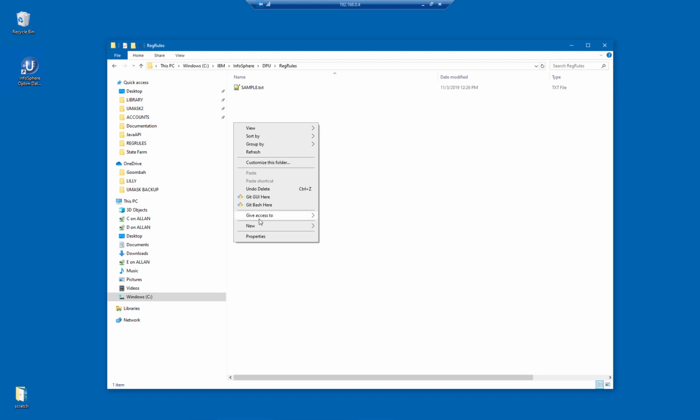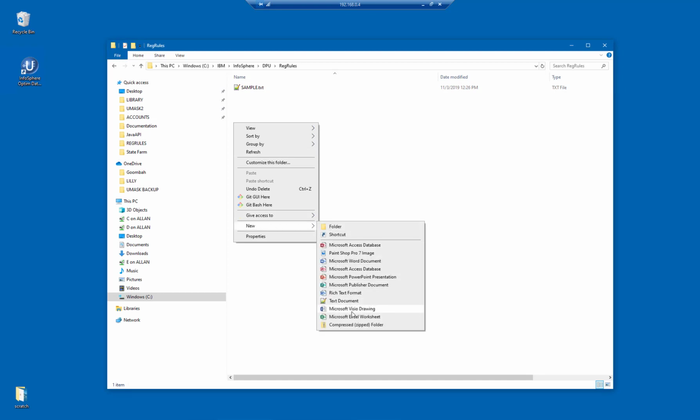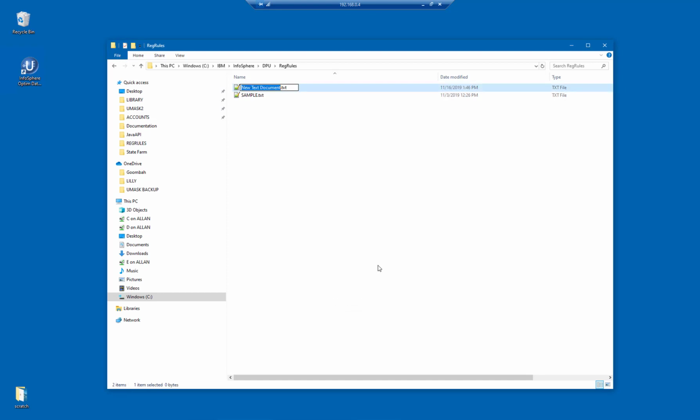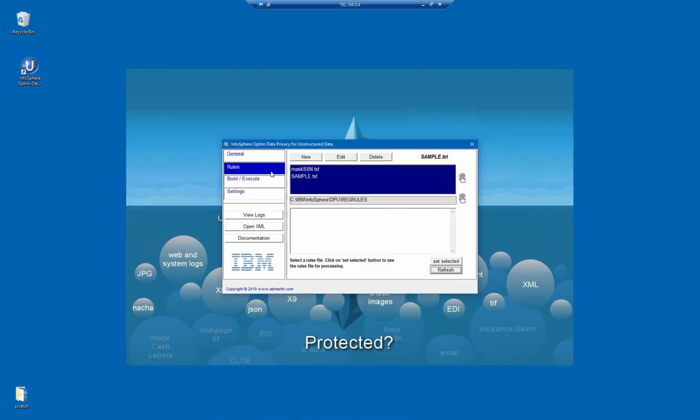If I create a new text file and call it mask SSN, for example, and put in a masking rule, then over here, if I refresh, you'll see that it now contains both of those. So this is a reflection of the contents of that subfolder and the rules, and more about that later. This will give you the contents of each rule file.